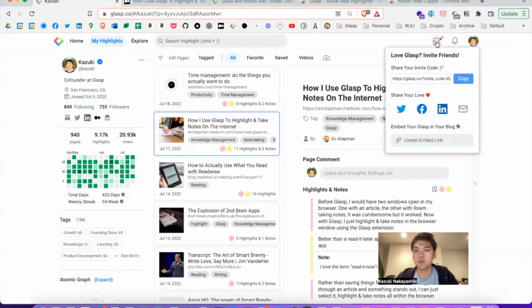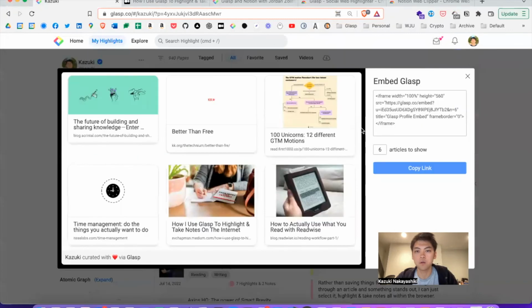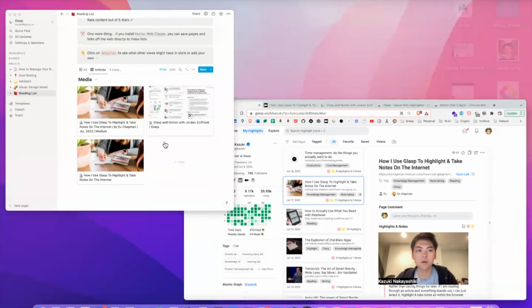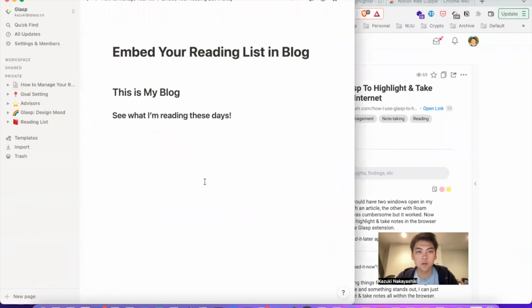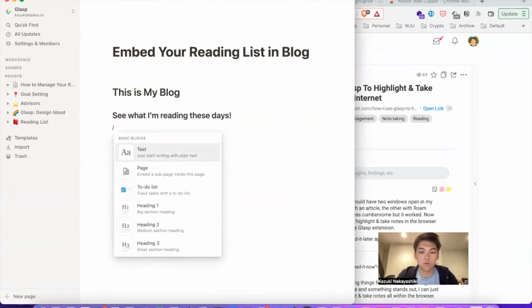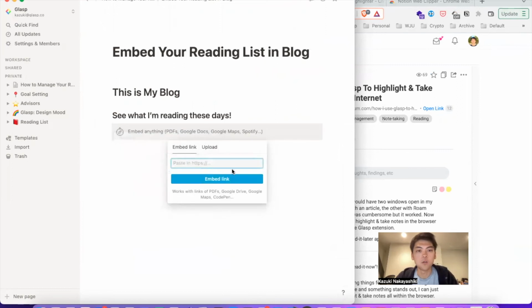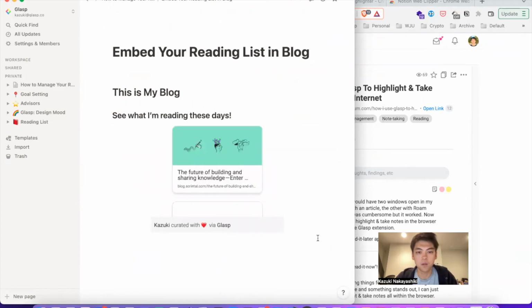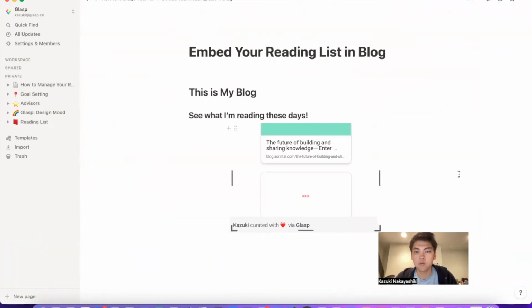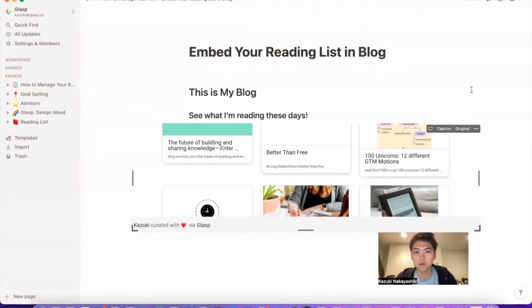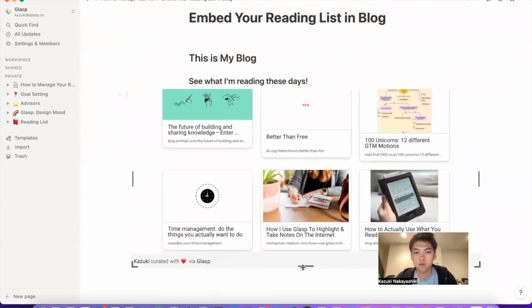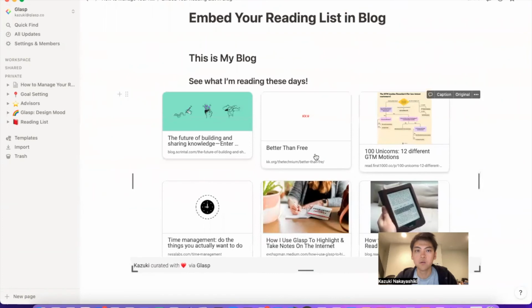But you can actually create an embed link, so that you can just share what you're reading like this. So let's copy and get back to it. Let's say this is your blog and you want to share what you're reading. So search and embed, and you can embed the link. It looks small at first, but you can choose the width as you want. So yep, you can embed the link.